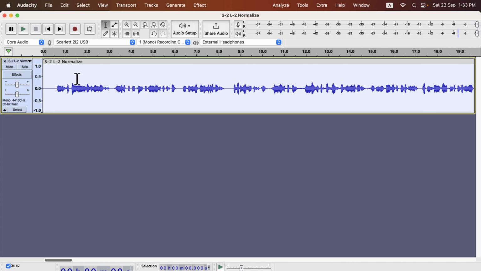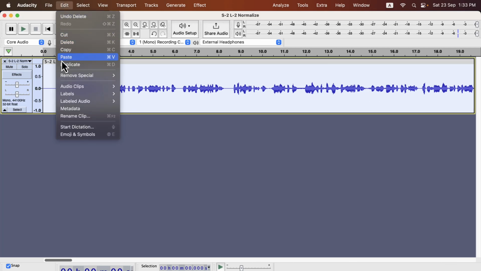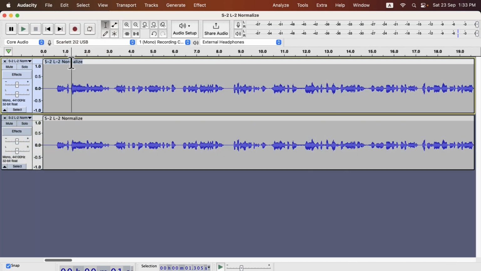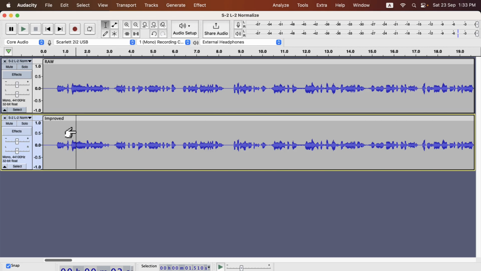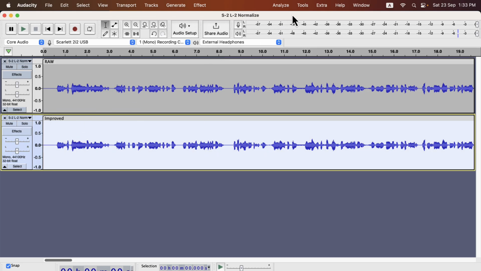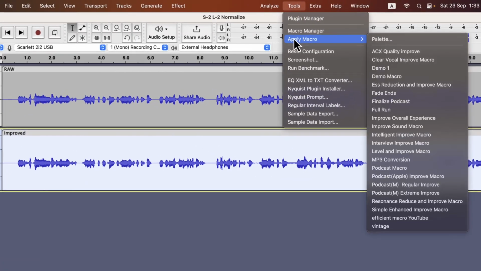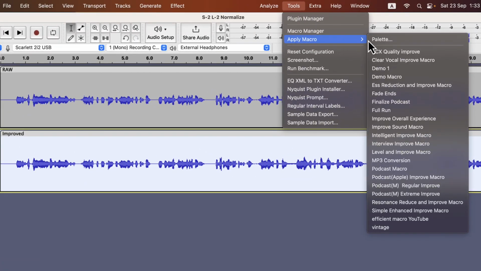I will make a duplicate of this track and compare how the improvement is different from the raw recording. I will rename the tracks for better differentiation. The top one will be raw, and the bottom one will be improved. To improve the bottom track, I will select everything inside it by double-clicking and go to Tools. From the Apply macro, I will select a macro, and this audio will be improved instantly.